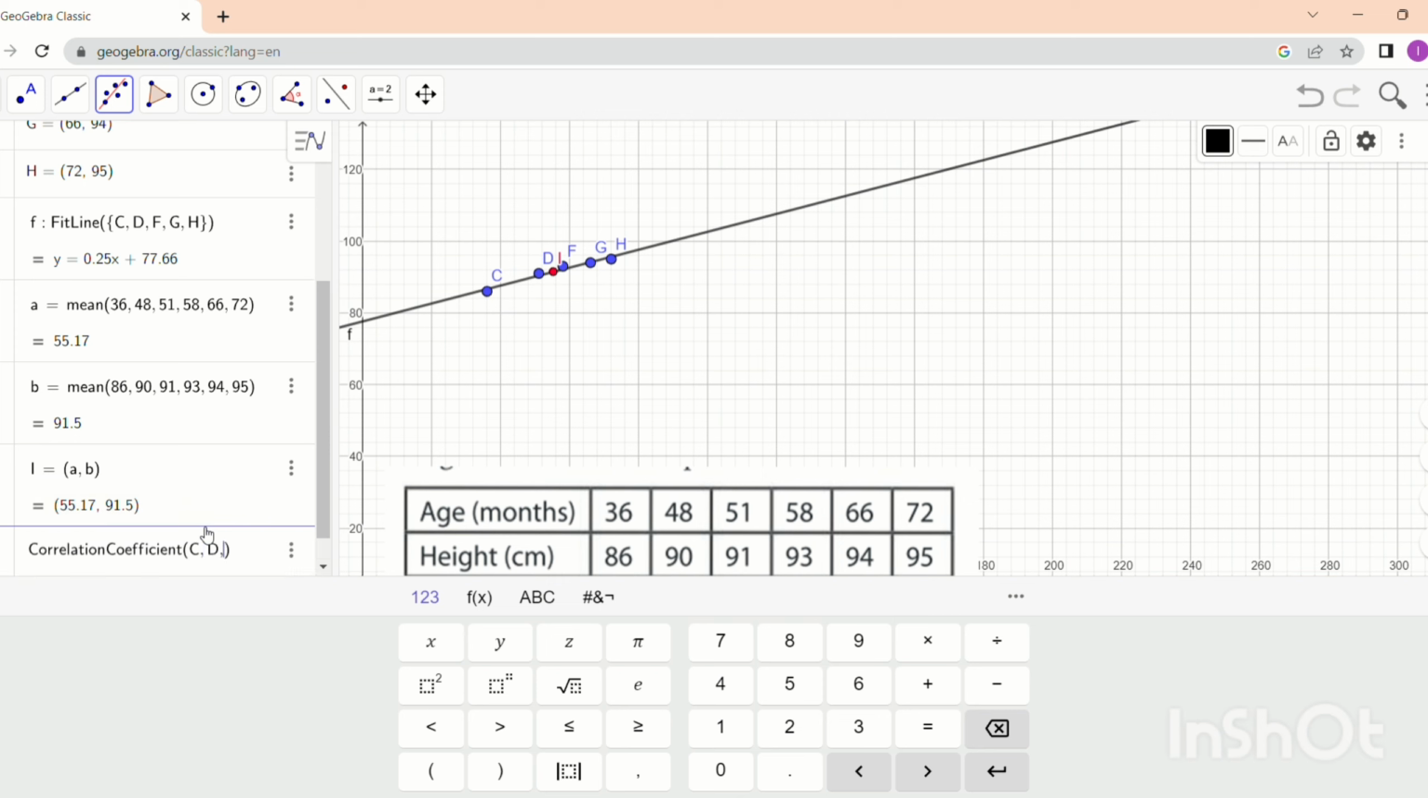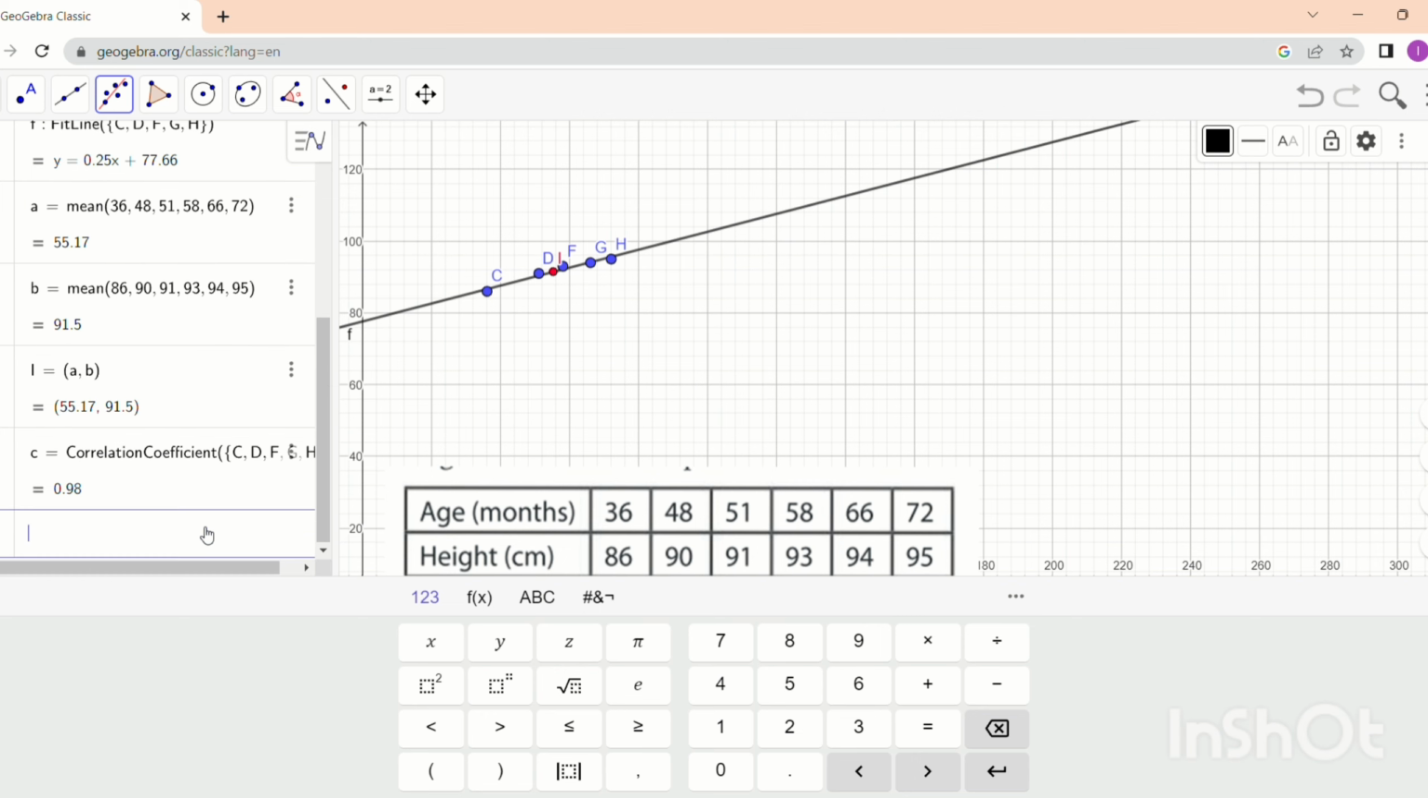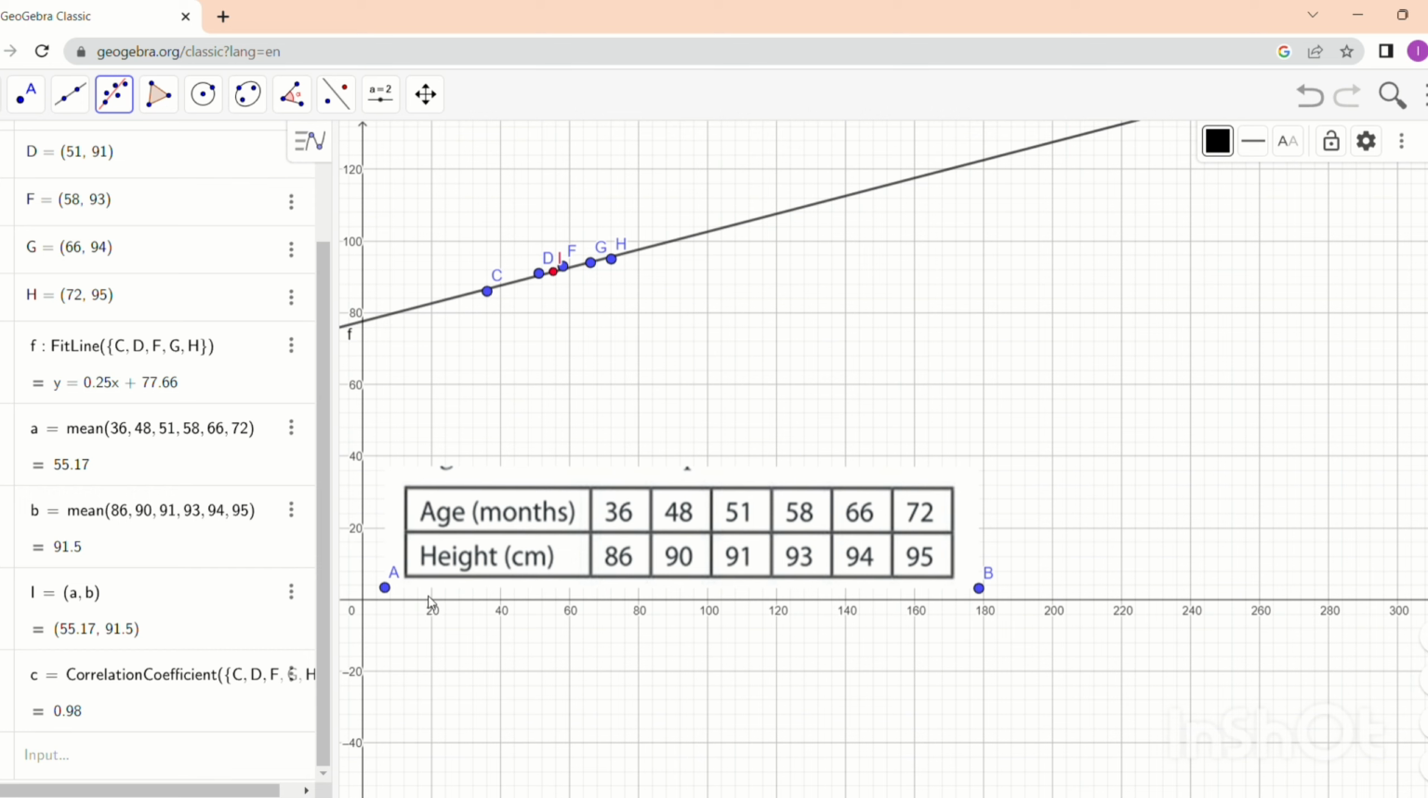This can also be done mathematically by using the correlation coefficient command. Now use the correlation coefficient command and the argument should be every point in the plot. So here you see a very strong correlation because the value given as a result of this command is very close to 1. So it's a strong positive correlation that exists between age and height.